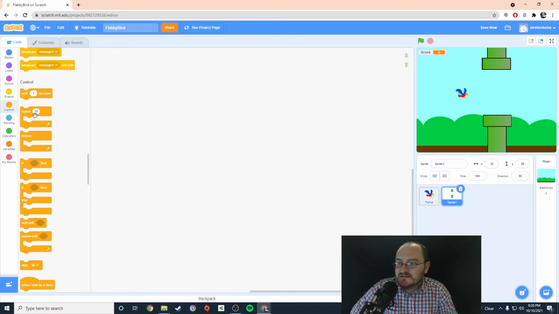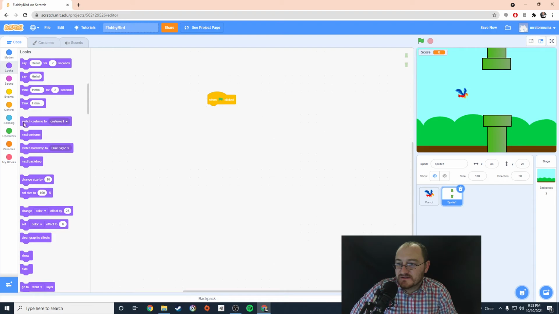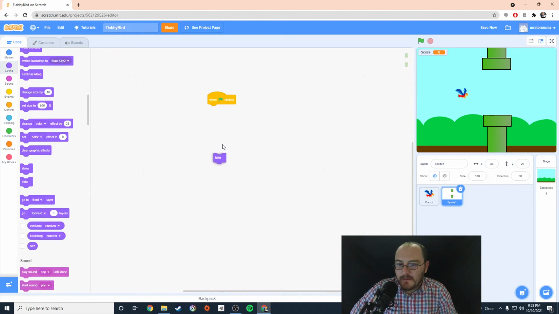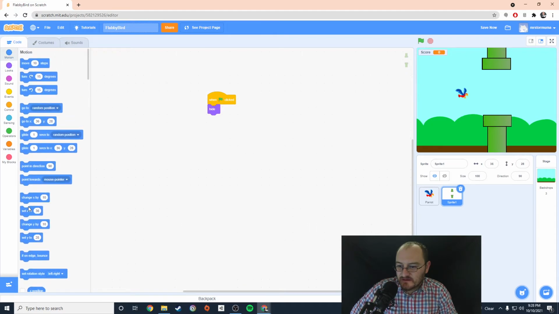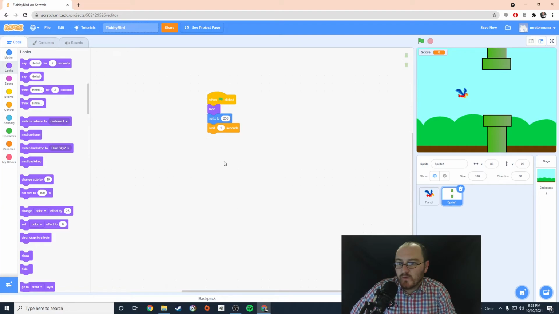So let's say when the green flag is clicked, we want to hide first, and then we're going to set our X to, let's see, 250, the extreme right edge of the screen. And then we'll wait. Let's wait about a second before we start throwing pipes at the player. So we'll say, wait a second, and we'll say show.